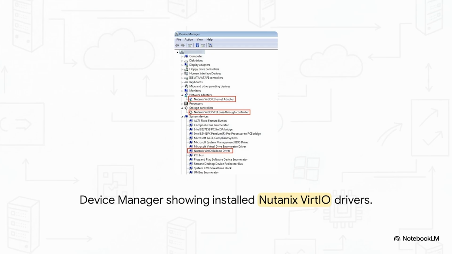Once you're fully logged into the VM, pulling up the device manager allows you to verify a successful installation. You really want to confirm 3 main components are present and functioning perfectly without any errors. Under Network Adapters, you should see the Nutanix VirtIO Ethernet adapter. Under Storage Controllers, you'll see the Nutanix VirtIO SCSI pass-through controller we just injected. And critically, under System Devices, the Nutanix VirtIO Balloon driver. Seeing these three confirms your VM is fully paravirtualized and optimized for the AHV environment.